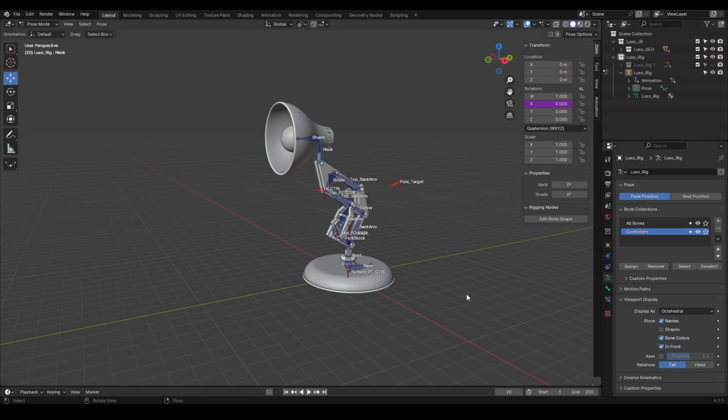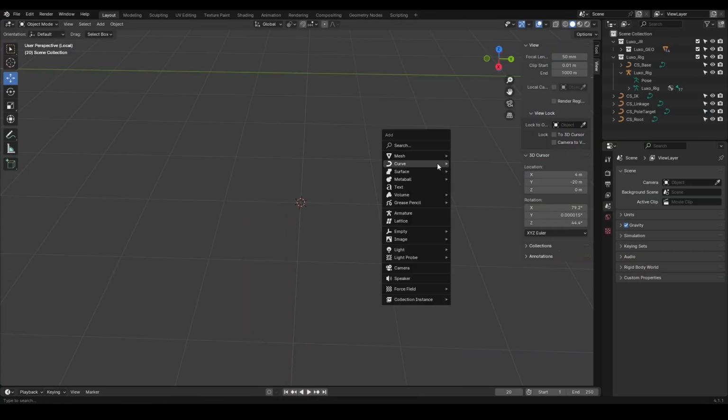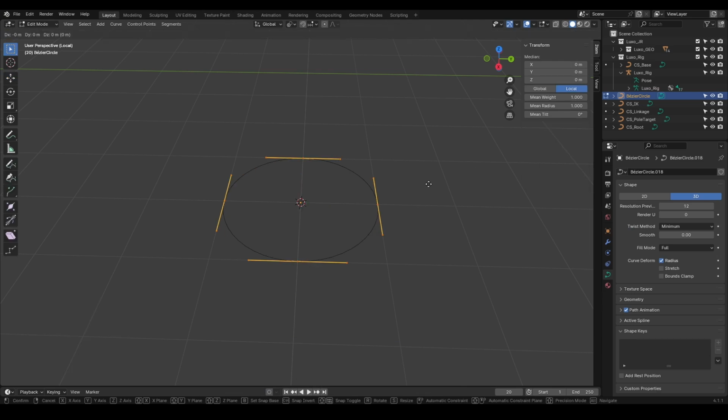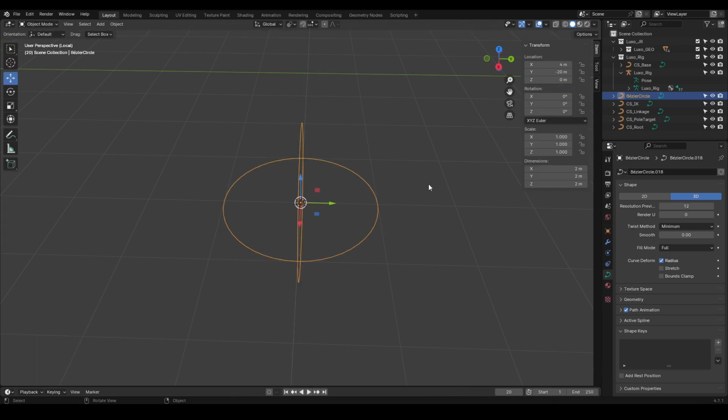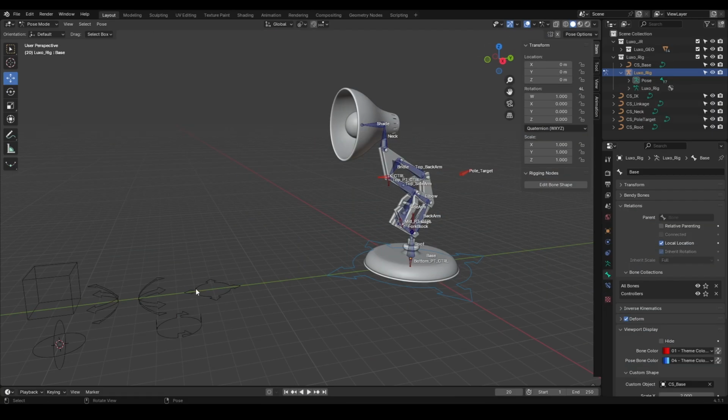Great! Now the only shapes left to create are for the neck and shade. The neck should rotate around local X, and the shade should rotate around local Z. For both, I'll create one shape that handles their rotations. Create a circle curve. Switch to Edit Mode, duplicate them, and rotate them 90 degrees around X. Rename it as CS Neck. Perfect.